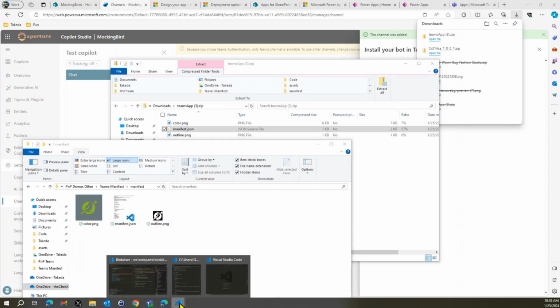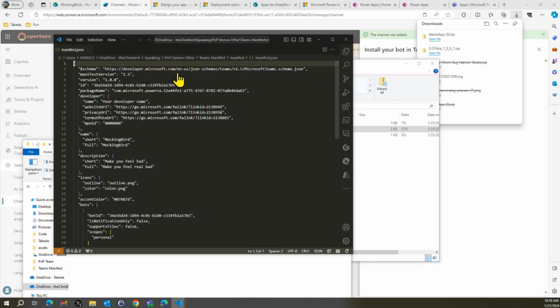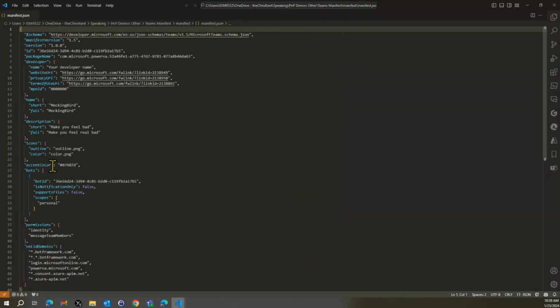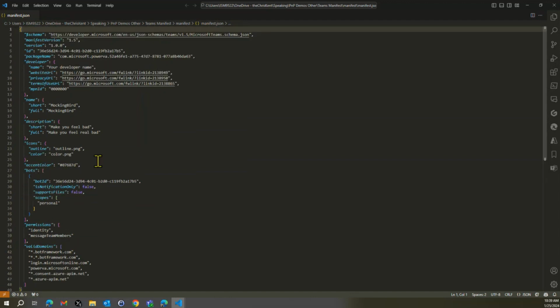Or we could come over here and open up our manifest right in Visual Studio. Let's take a look at it. All right, let's see what's in there. All right, so here are some of those things we saw, right? We could adjust some of these things if we wanted, but for what we need, for a bot, it's all good to go, right? So if we took this and deployed this, we can do that. It'll be a bot. It'll show up.